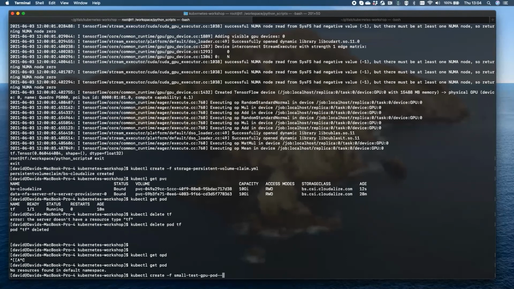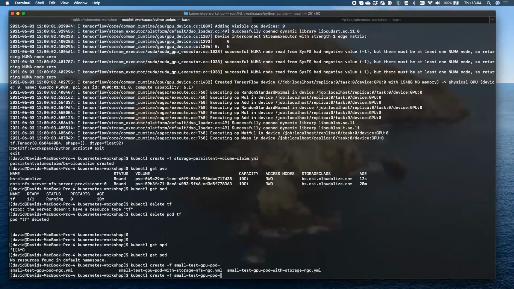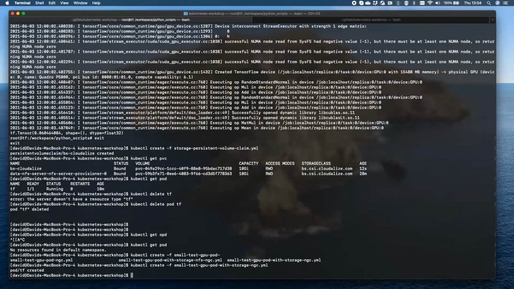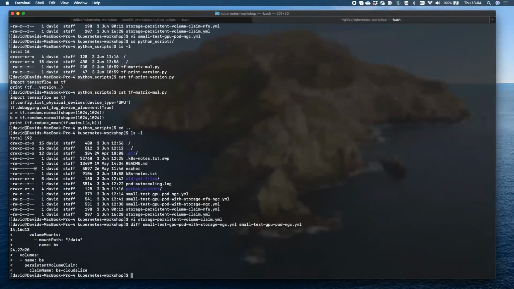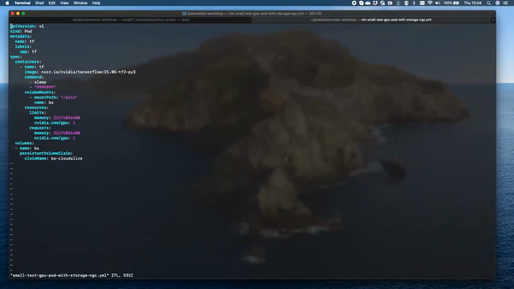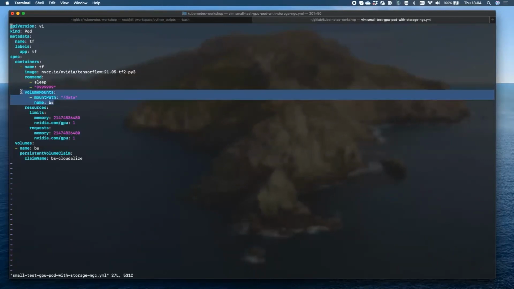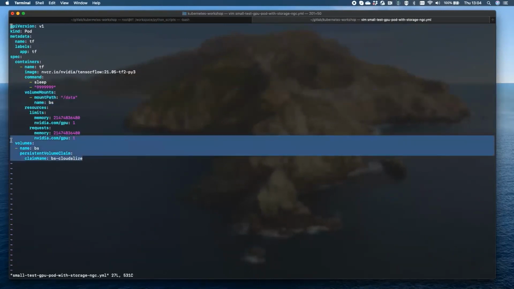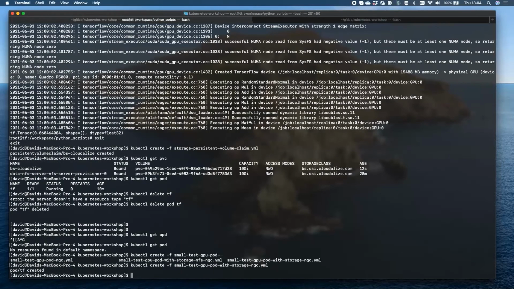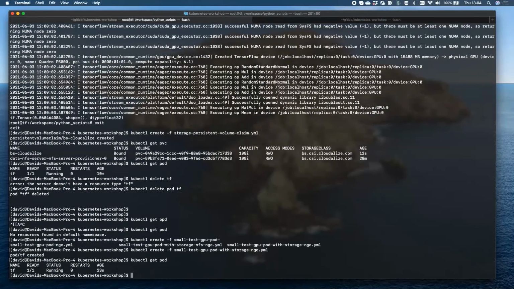So the next thing we're going to do now is kubectl create the small pod with storage. Okay, so the pod is created. Again, I'll just show you that full file so that you can have a quick look at it. So again, very, very similar to our first file that we created, passing it a mount path and telling it what the persistent volume claim is, and hopefully now at this stage our pod should be up and running.